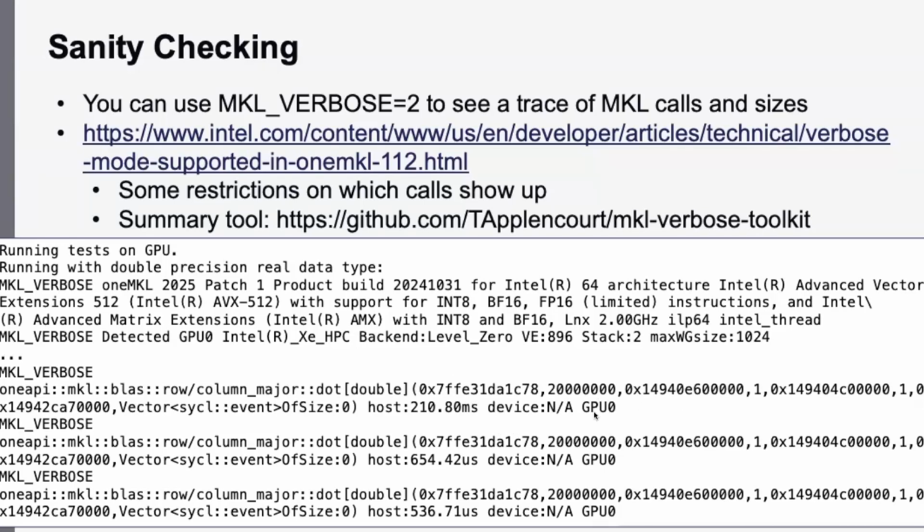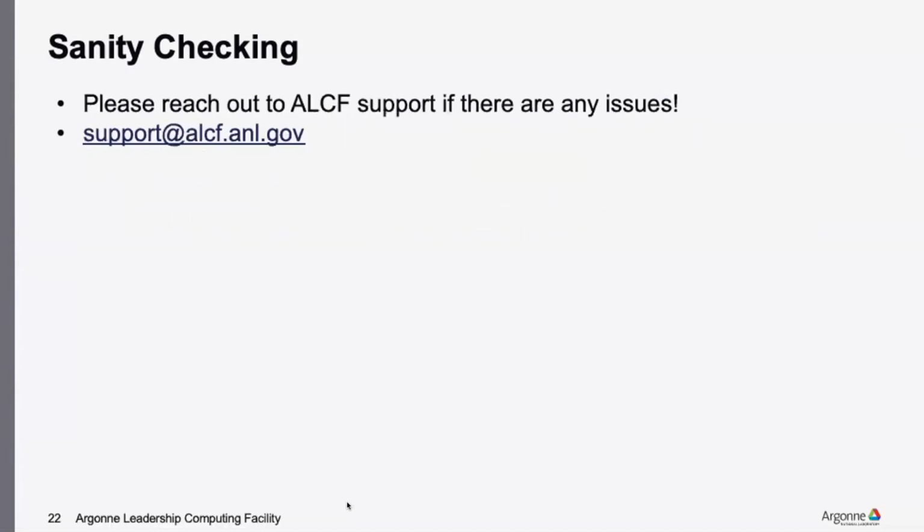Also, it will tell you if you're running on GPU and how long they take. However, MKL_VERBOSE equals 2 to do the tracing makes everything synchronous, so it might take longer and not be exactly what you're doing when you're running for real, because maybe you're not doing all of that synchronously. But it's very useful. And then, of course, for other sanity checking, please reach out to ALCF support if you find any issues, or for this hackathon on Slack.